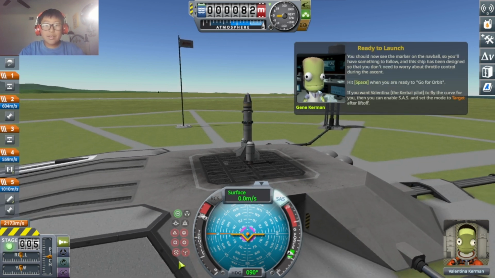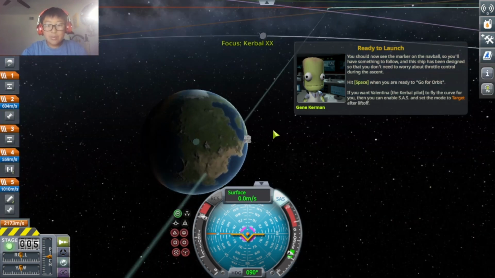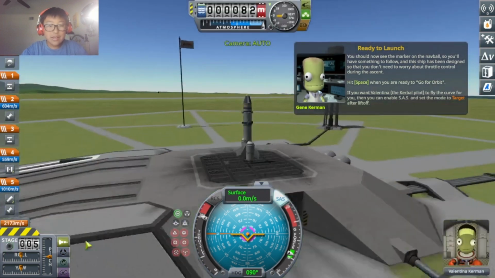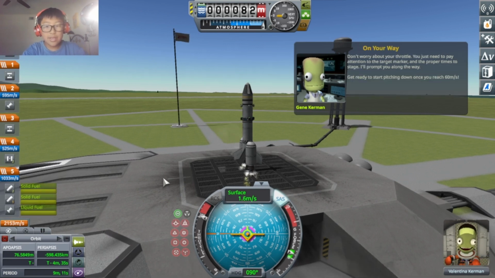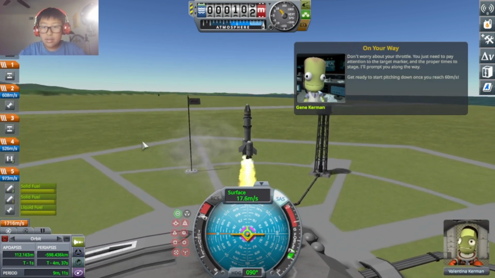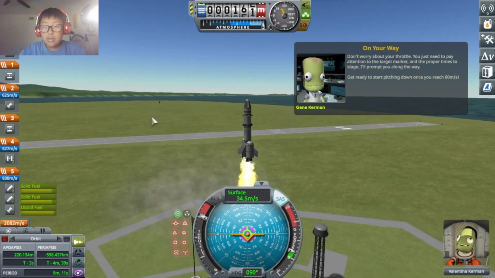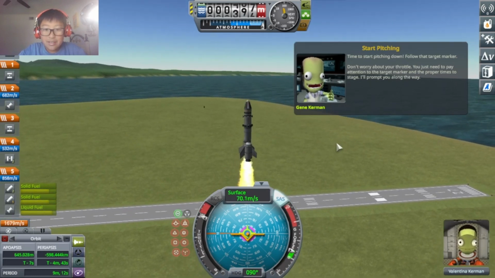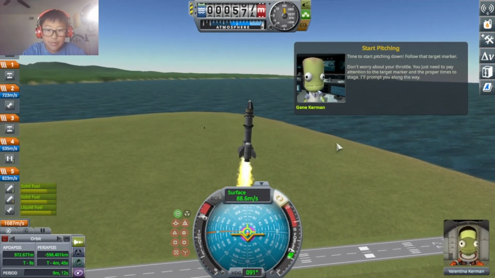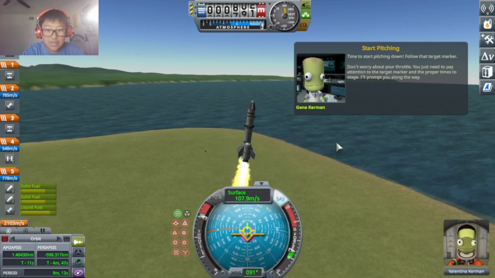Now, if you're really having trouble, click on target. And I'm gonna launch this. Now, here's the trick. You don't have to go to map mode to see the apoapsis, which is the highest point in orbit. You can go like this. See? Now, hit this. Look at how majestic this is. It's gonna start pitching really fast, so you have to catch up with it.